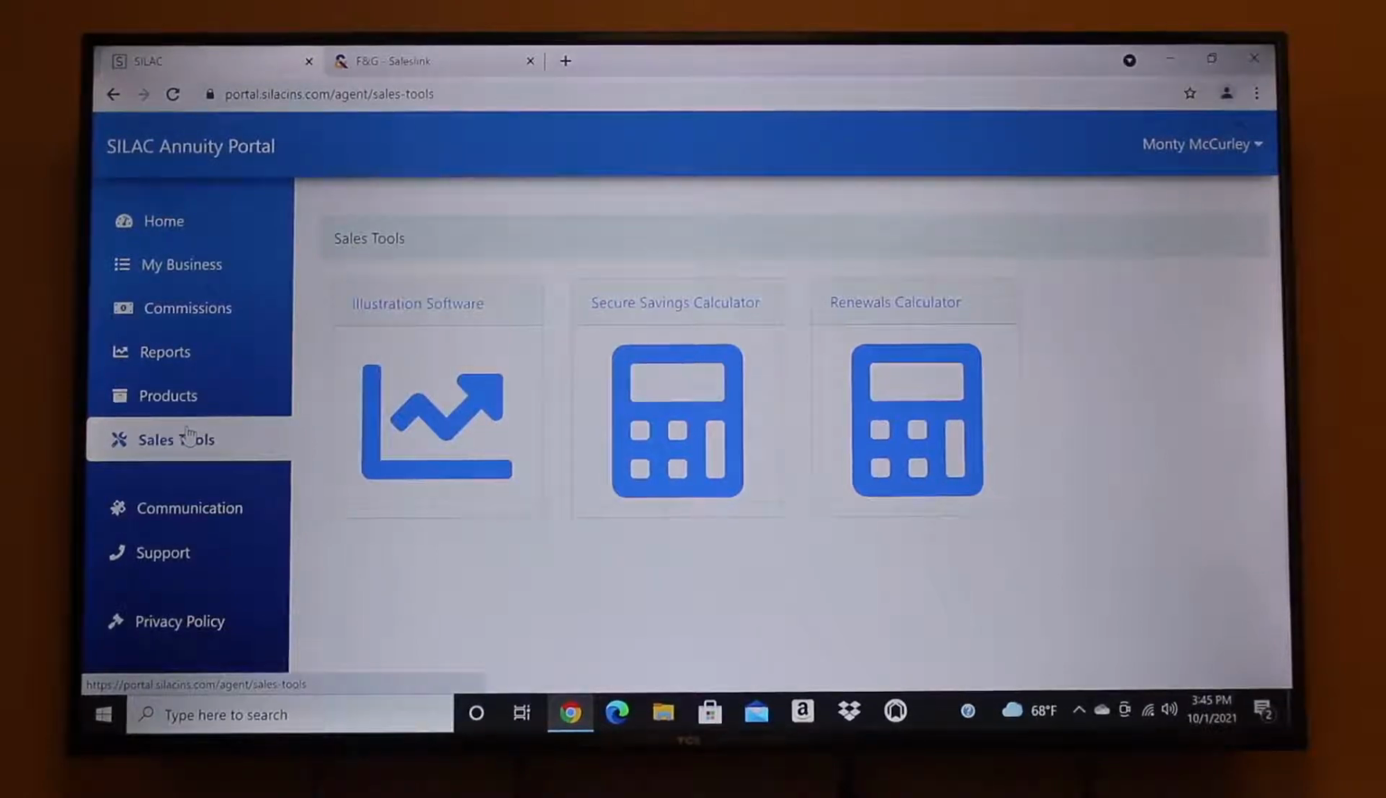What I want to do today is just go over a brief case study, and we're going to be using the SILAC annuities to do this. Our plan is to come back with you each week and offer some more training on different products, different types of annuities and what they're trying to accomplish.